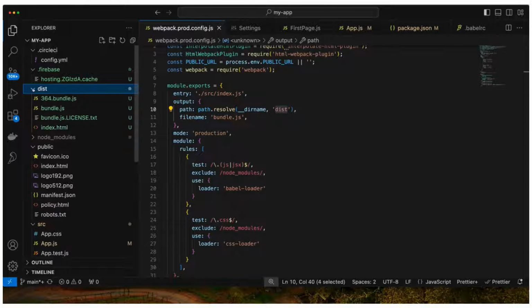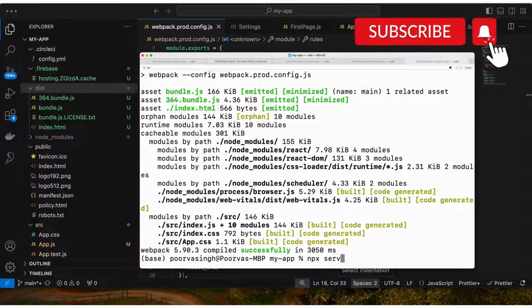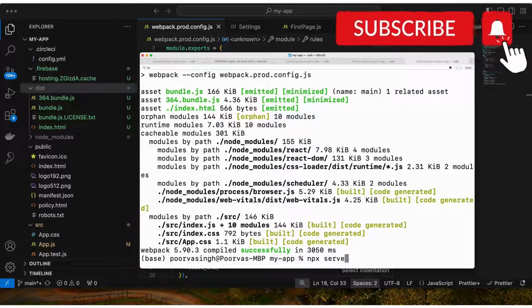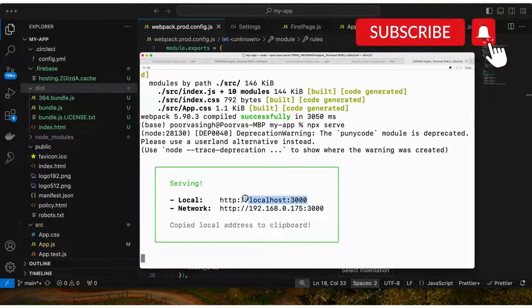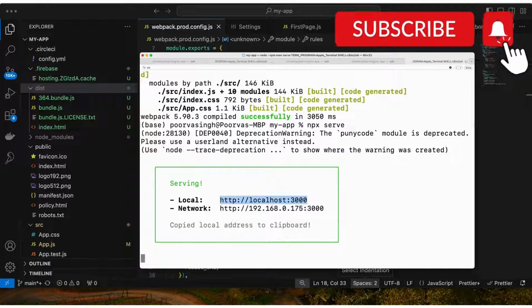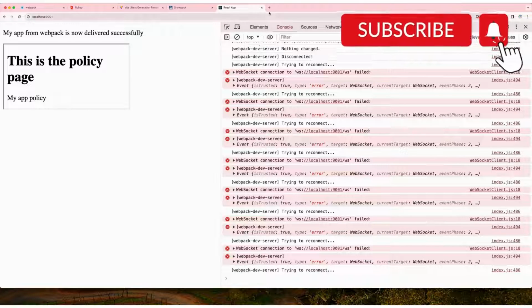So here's the dist directory, and you see there are 4 files: bundle.js, 364 bundle.js, 1 license file, and 1 index.html. This index.html is actually going to be what is going to be deployed. We are going to run npx serve locally to see how it is going to look if you deploy it in some domain. You can also simply deploy in Firebase if you have that set up, or you can also deploy somewhere else and check it over there.